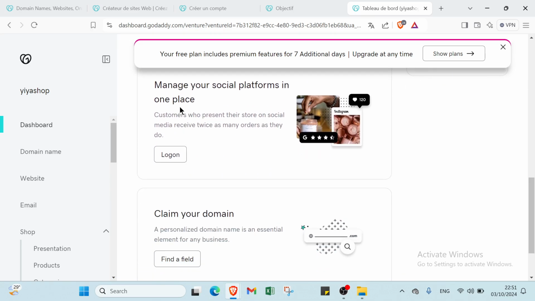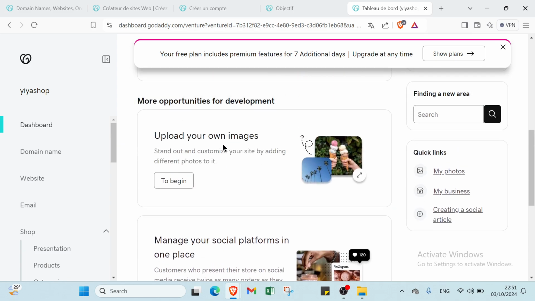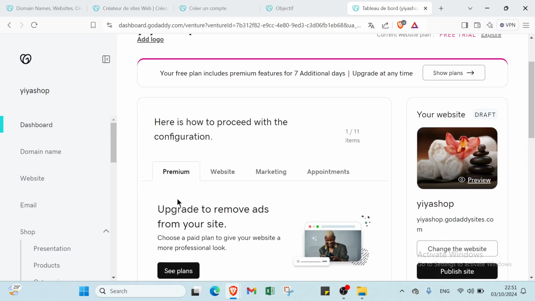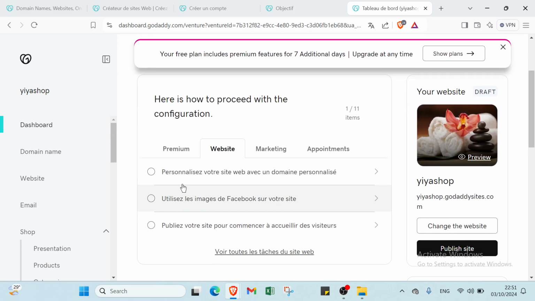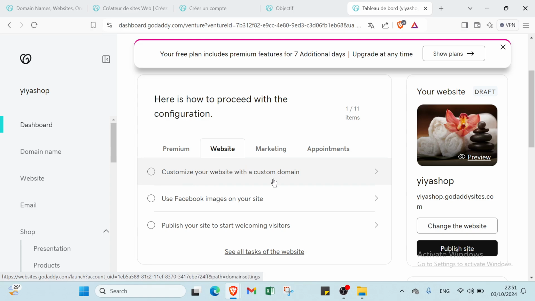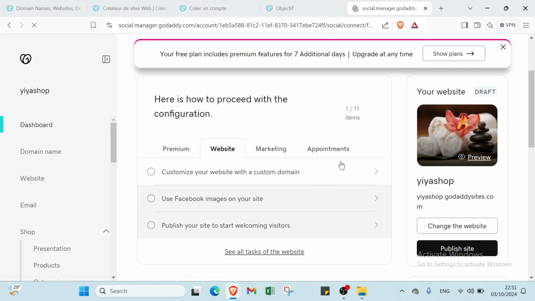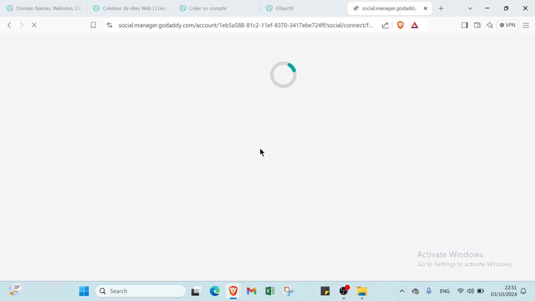Then we have here manage your social platforms in one place, claim your domain also. So here we have the premium and we have your website. You can customize your website with a custom domain, use Facebook images on your site, and also you can publish your site to start welcoming visitors. Then we have your marketing.